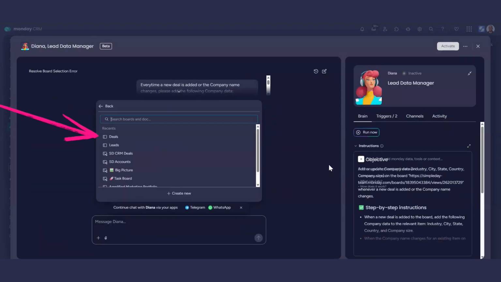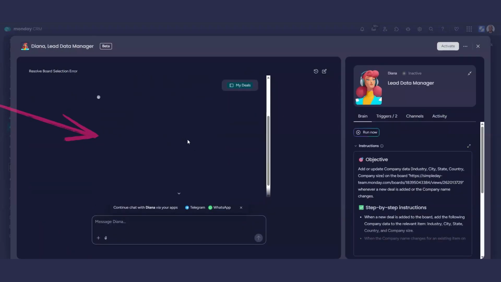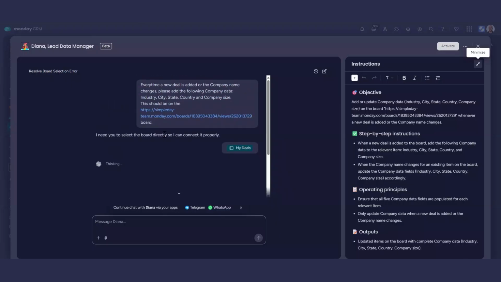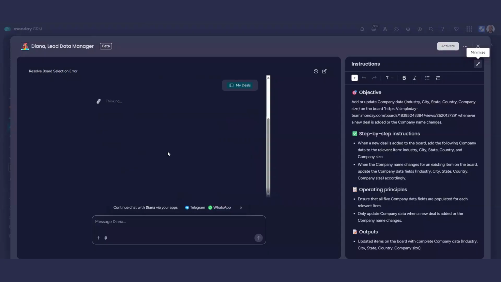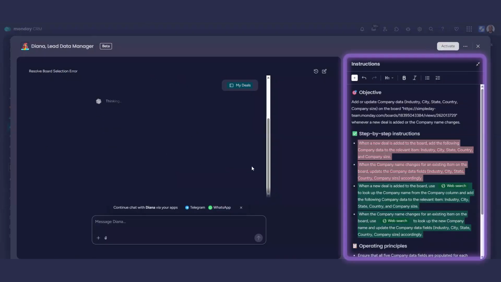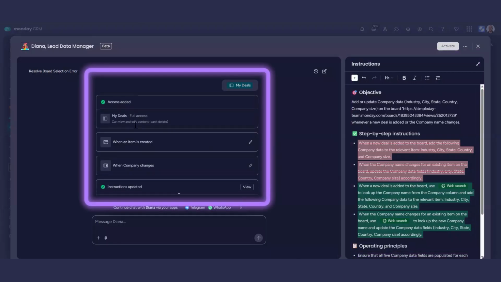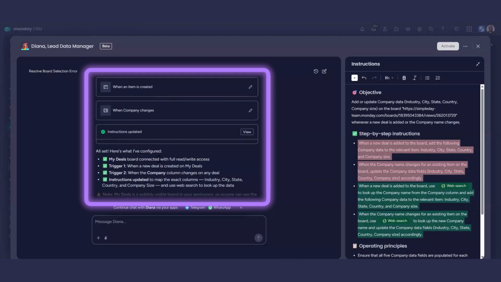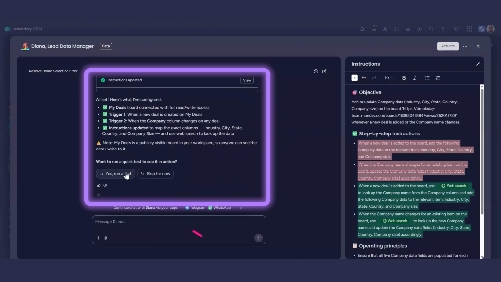There we go. Which board is confirming we want it to be in the My Deals board. Here's all the details, all the instructions for the agent, what needs to be done, step-by-step instructions, operating principles, outputs, and it is busy building out the agent now. Here we go. You can see it's busy updating the instructions of what it needs to do. Access added, item created, all company changes, added instructions. Here's everything that it configured to do. And yes, we want to run a test.